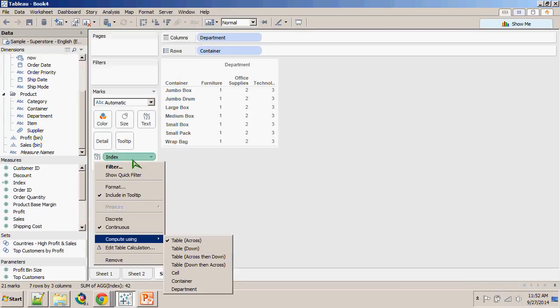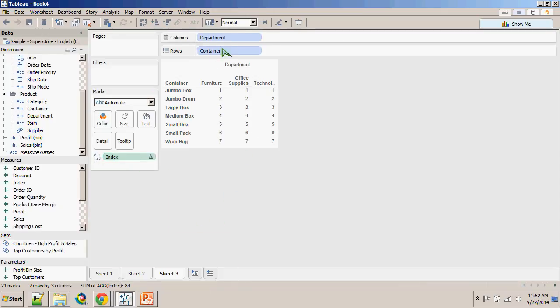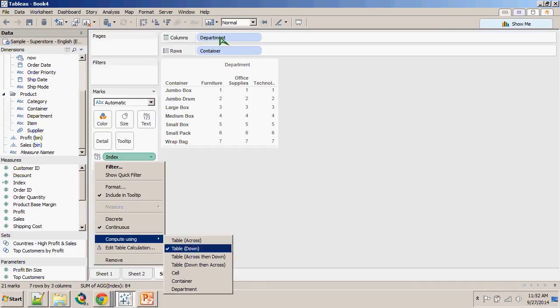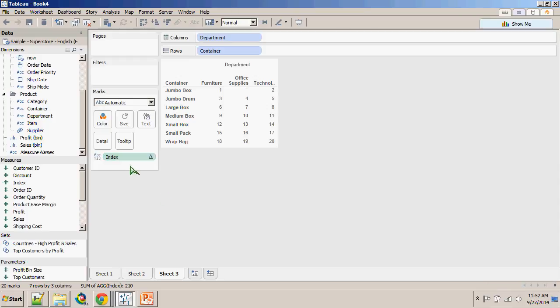If I change the compute using to table down, we still get the densification. It's just addressing differently. Now it's addressing on container and partitioning on department. And if I change it to something like across and then down, the densification turns off, because now I'm using all of these dimension pills as addressing. So we go back down to 20 marks. That's one of the ways to turn it off.